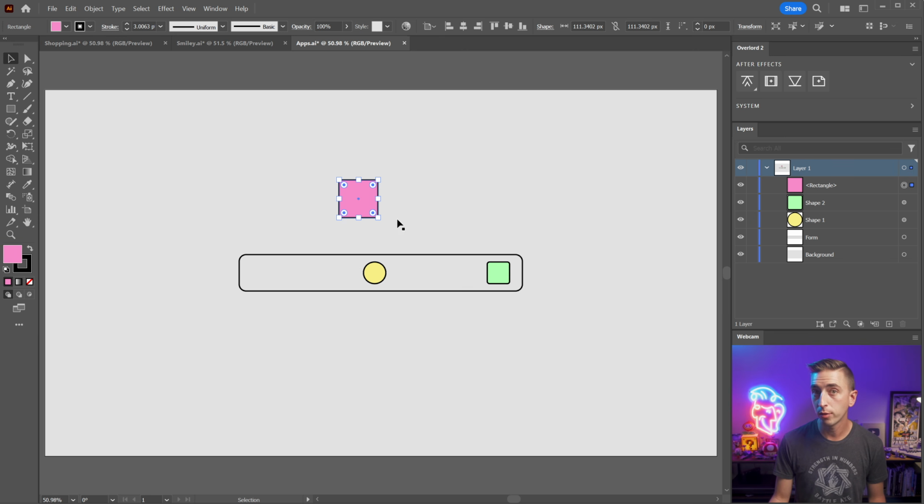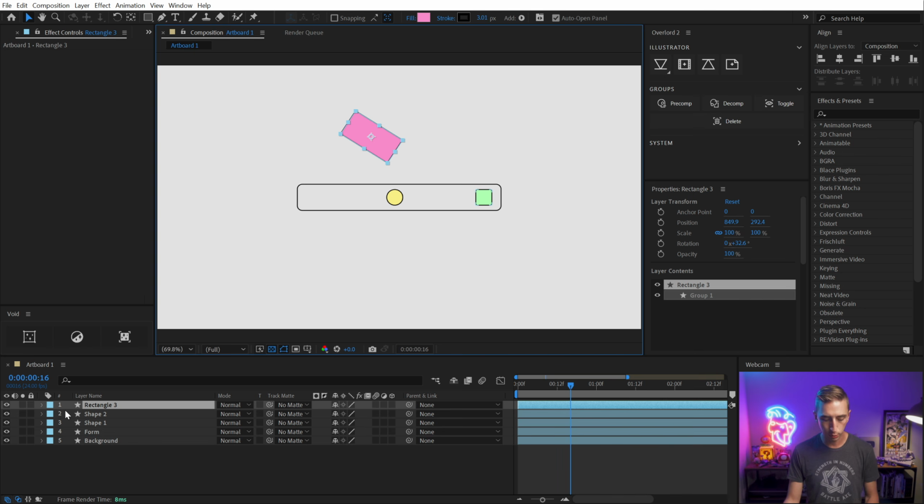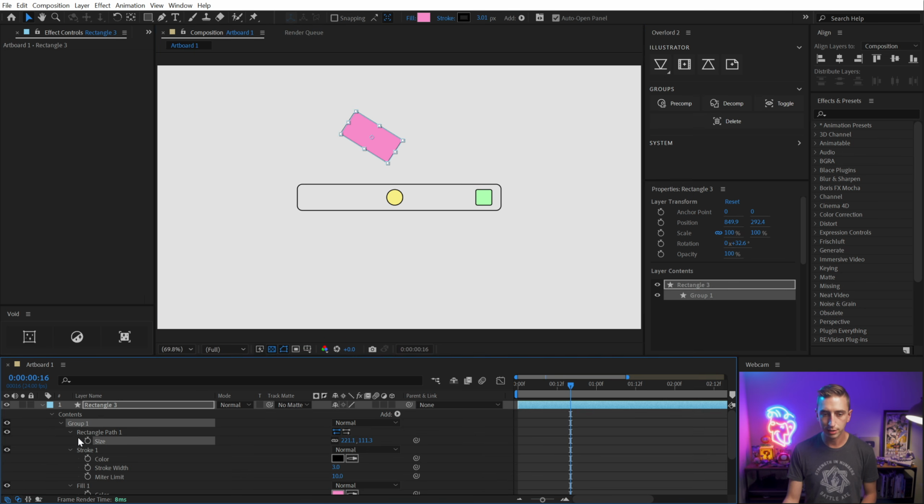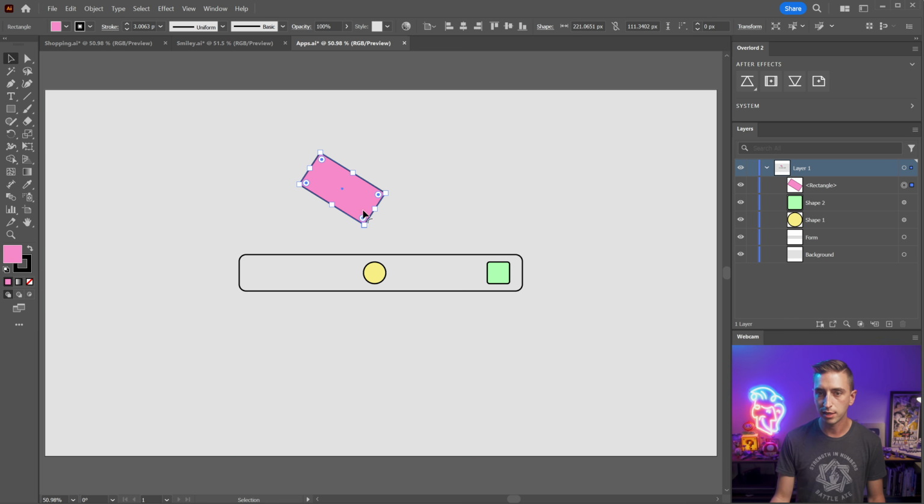As long as I don't round those corners, Overlord will detect that is a rectangle and make it a parametric shape in After Effects. You could rotate it, you can change the shape to be non-square, doesn't matter, but I'm just gonna push that over and now we have that parametric shape with the size property as well as the position and the roundness. Now let's make some changes to that here in After Effects.